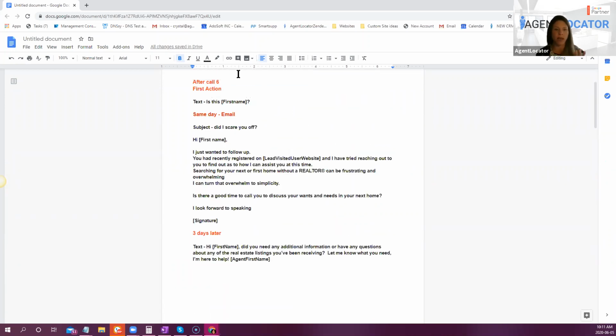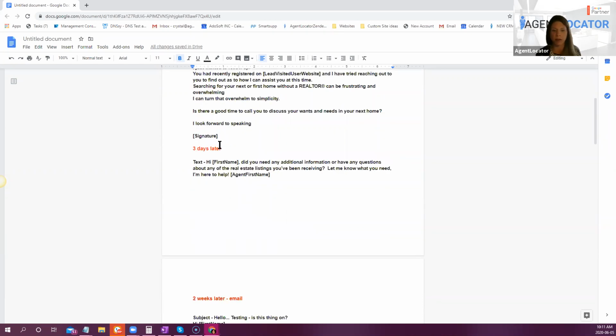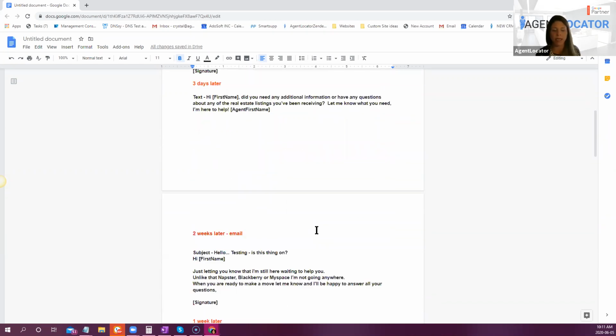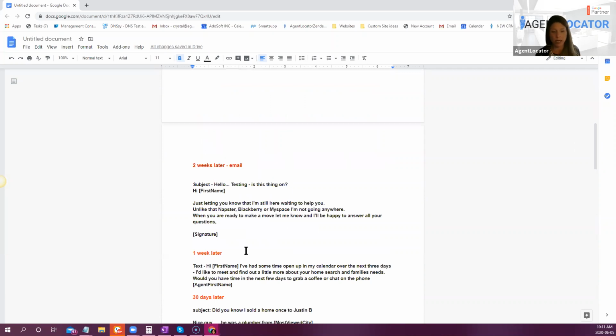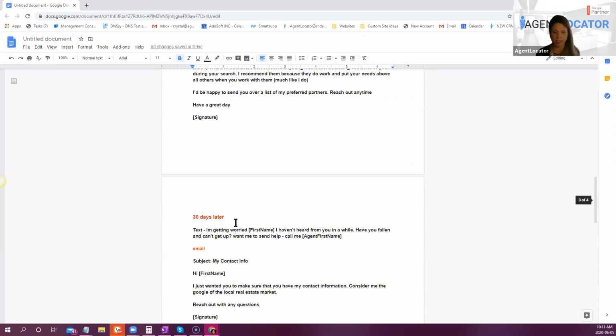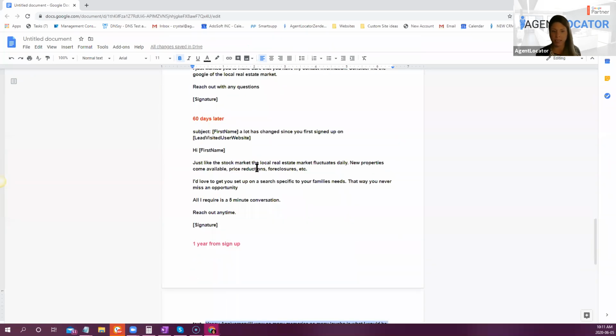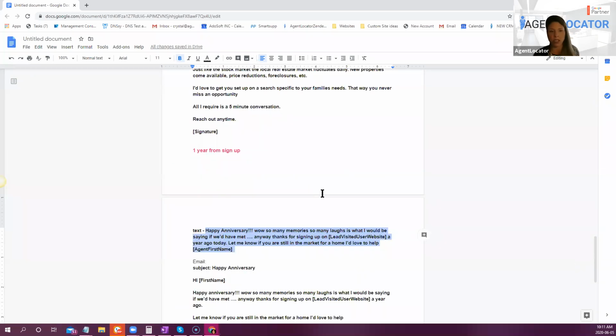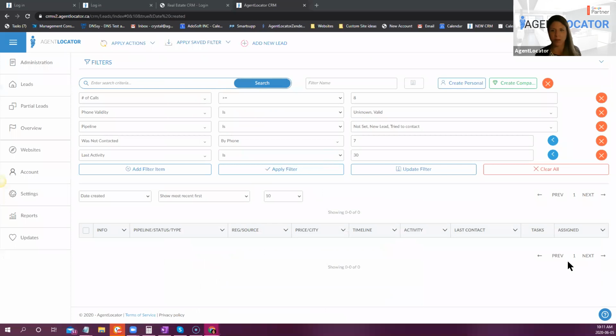So you can see, we do the first action on the first day that you assign them. Then it's 3 days later, another SMS. Then from that, it's 2 weeks later, 1 week later, 30 days after that, 30 days after that. So that's monthly, 60 days, and then a year. So it's not over the top. But again, some of the leads are going to fall off this campaign because the whole goal is you're going to make contact with these individuals at some point during that time frame.